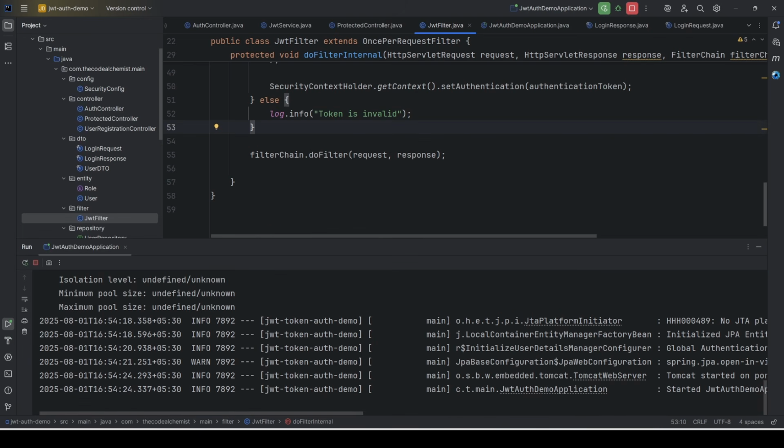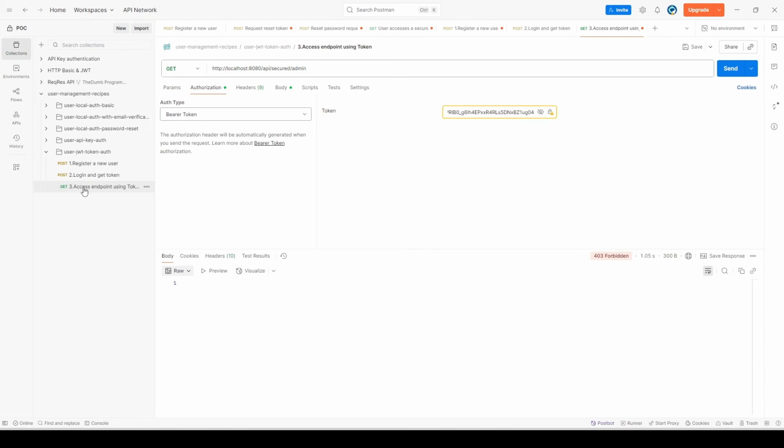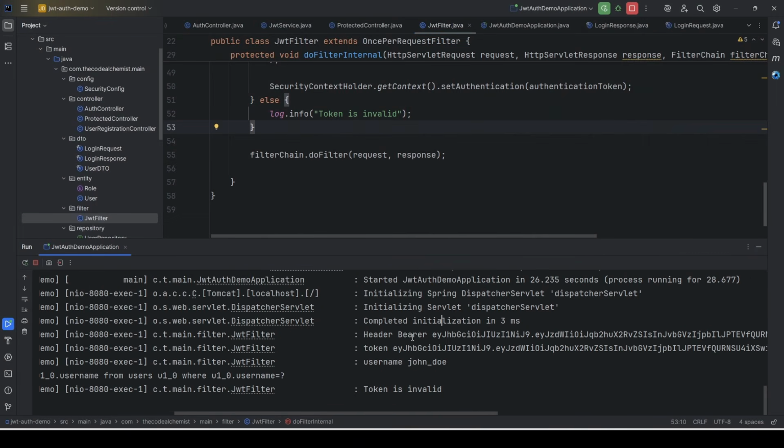Okay, so the service is up. Let's go to Postman, and we will repeat the last step, which is access endpoint using token. We are already passing the token. Let's hit the send button, and we will go back to the logs. So first of all, we have the header, which includes the bearer as well as the bearer token in this case. Then we also got the token. All right. Username is John Doe, and token is invalid.